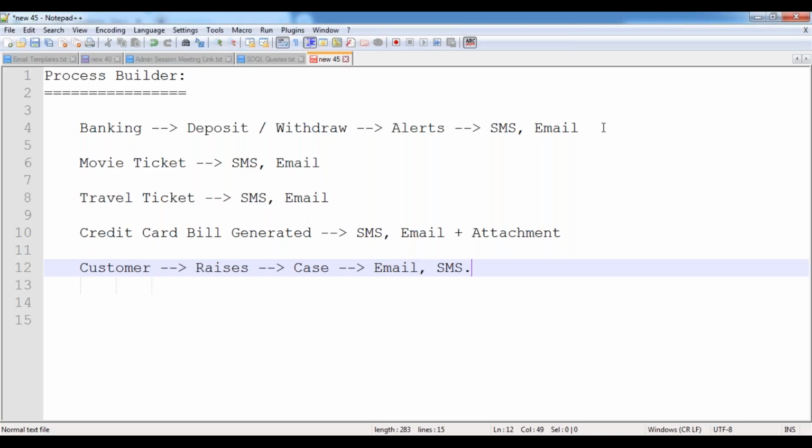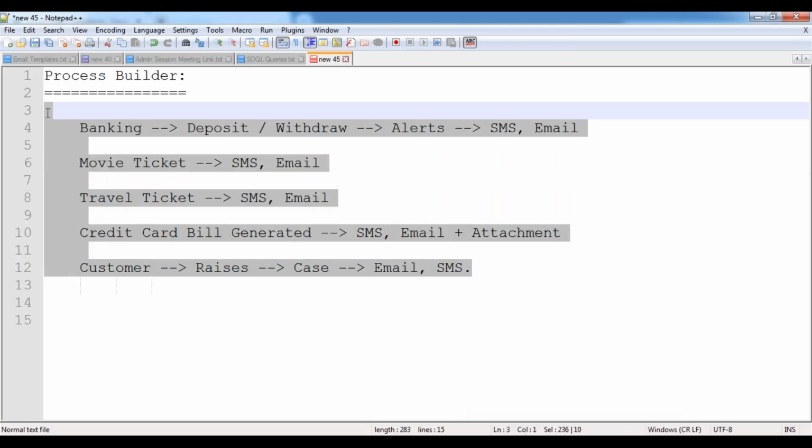I want to make these processes automated. How can we make this process automated? For that, some time before, we used to implement it with the help of triggers. Triggers means it's a feature of development, where we need to write some additional code, some additional programming part, and then we are able to perform all these operations automatically.